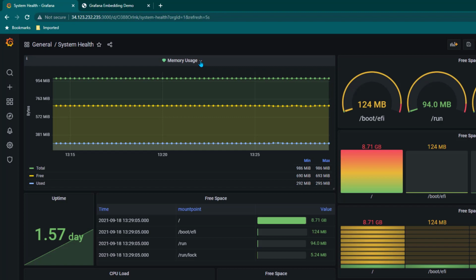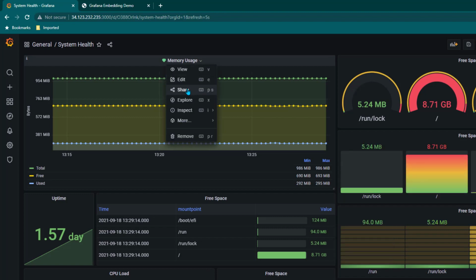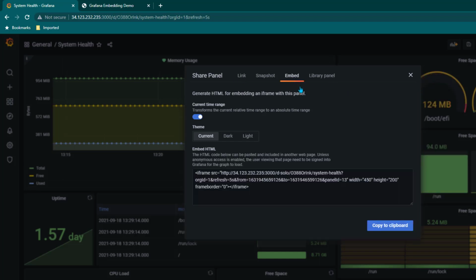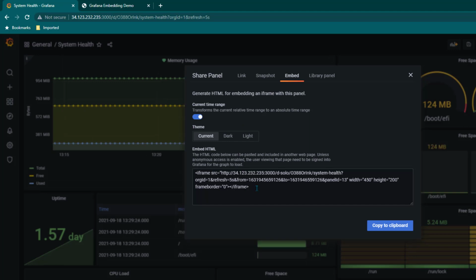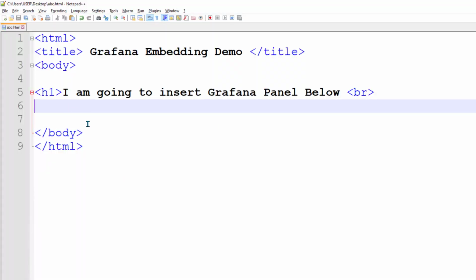In order to embed a panel, we need to click here on this title. You see a tiny little arrow, so we are going to click there, and then click on share. In share we are going to select embed, because we want this panel to be able to embed into any other website. Now here it is giving us this tiny little iframe. We can copy this iframe, and we are going to paste this iframe here.